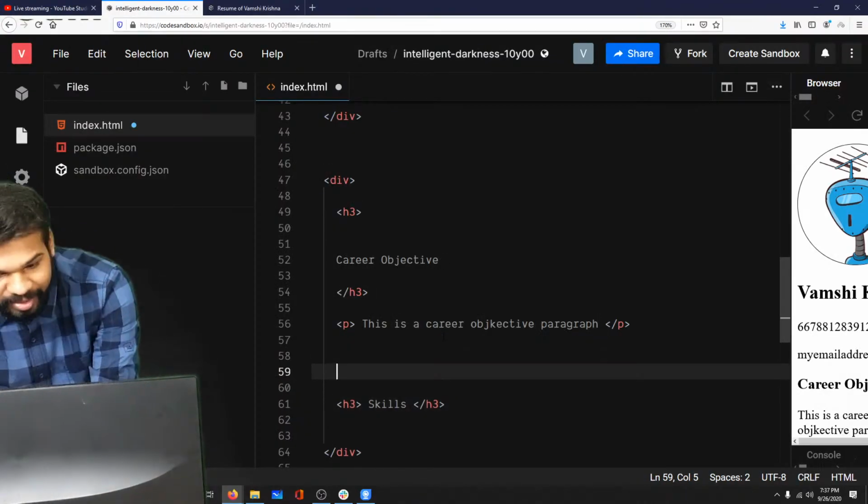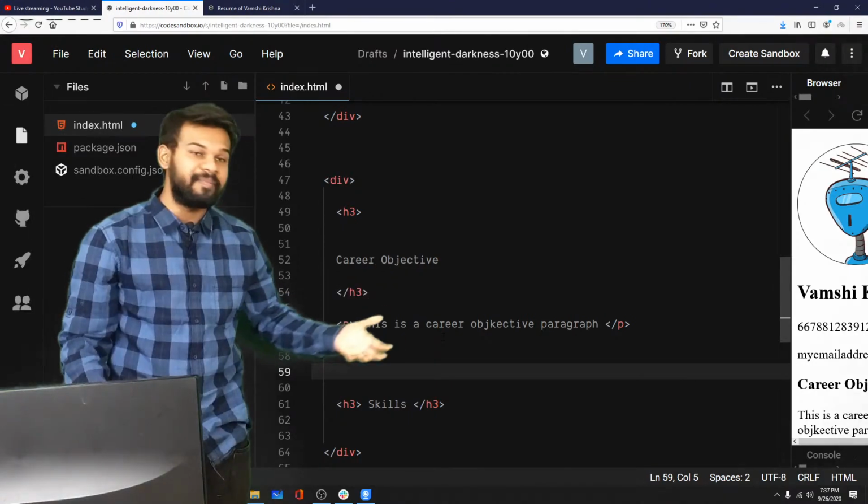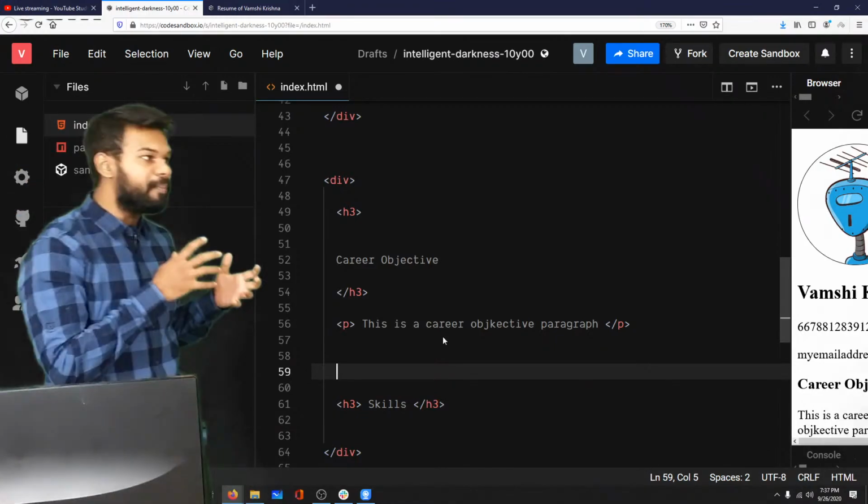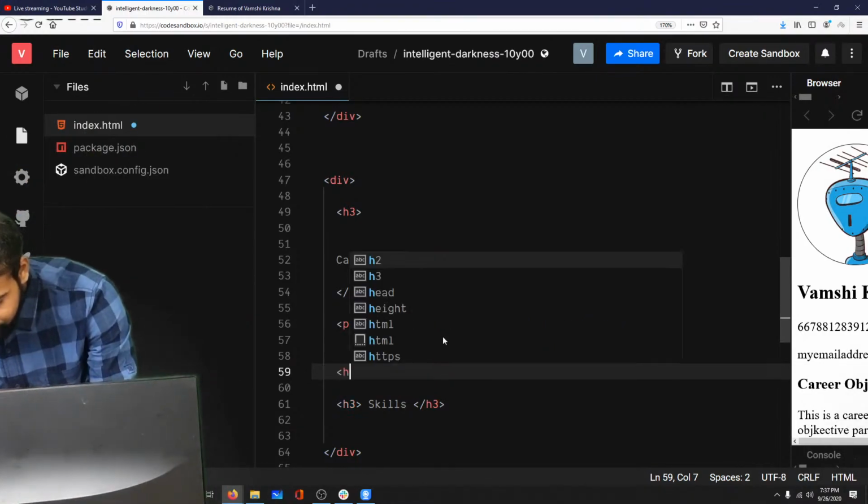HR is not the human resource department. HR basically means a horizontal line. All right, so just like a BR break tag, we can also use HR just like this.